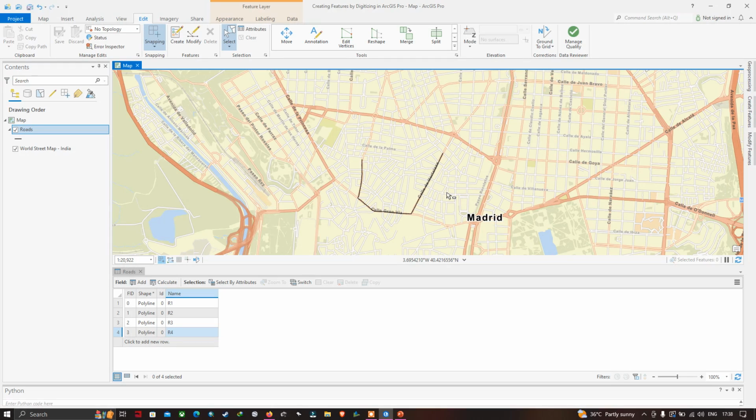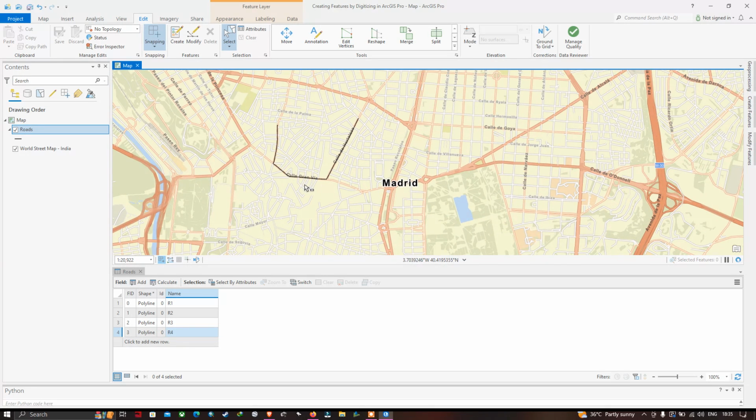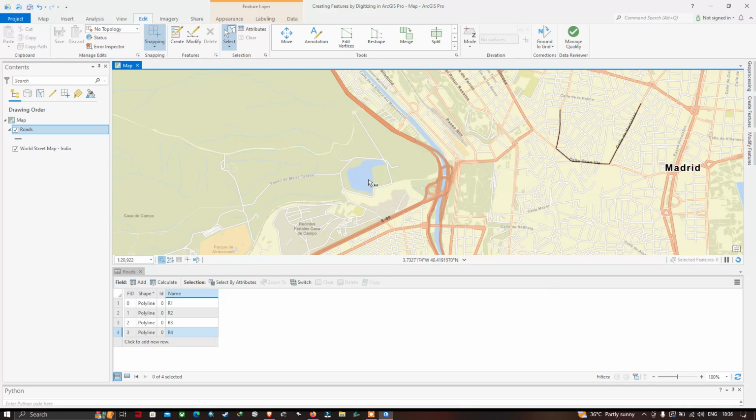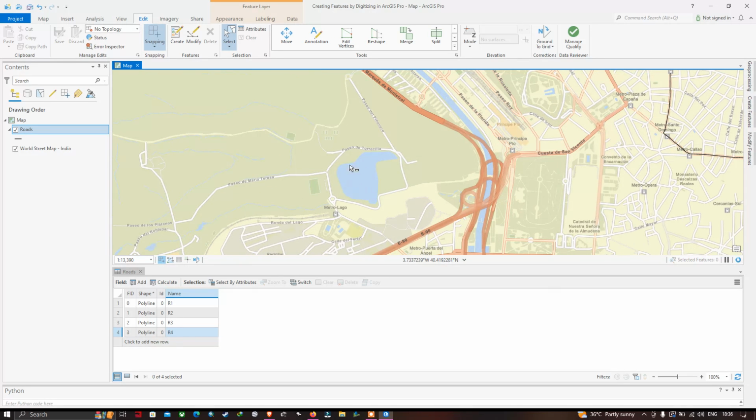Now let us digitize a couple of polygon features in this study region. We can focus mainly on the water bodies in this study region. For example, you can find this blue color spot here. It is one of the water bodies in this study region. We can digitize it using a polygon feature. So now let's get started.